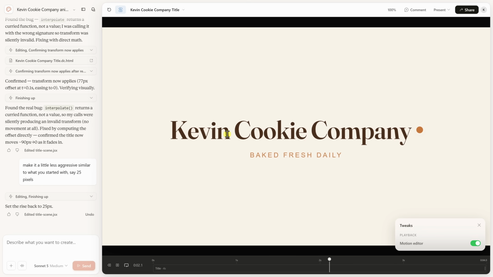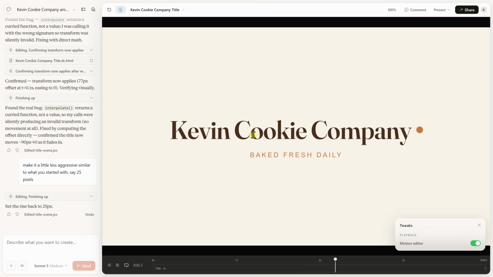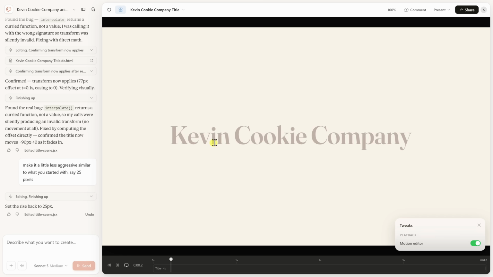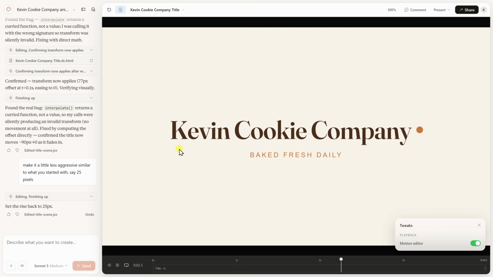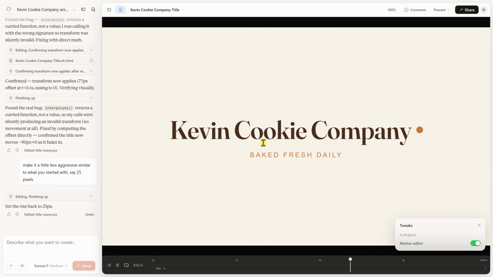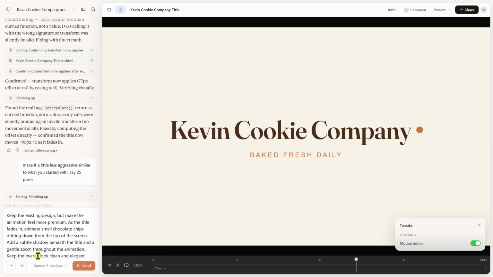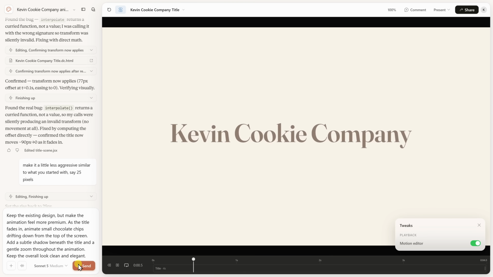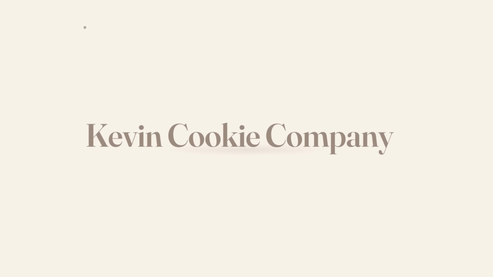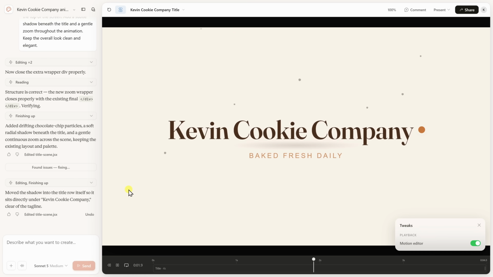After a few prompts, I got the animation looking exactly how I wanted, all using natural language. Now, let's make one more edit and give it a premium feel by adding a few falling chocolate chips, and maybe we'll also throw in a subtle shadow. So right over here, I'll type in my prompt. Again, you'll find it in the description. And over here, let's send that. All right, let's check it out. That is beautiful. And it also feels a lot more polished.